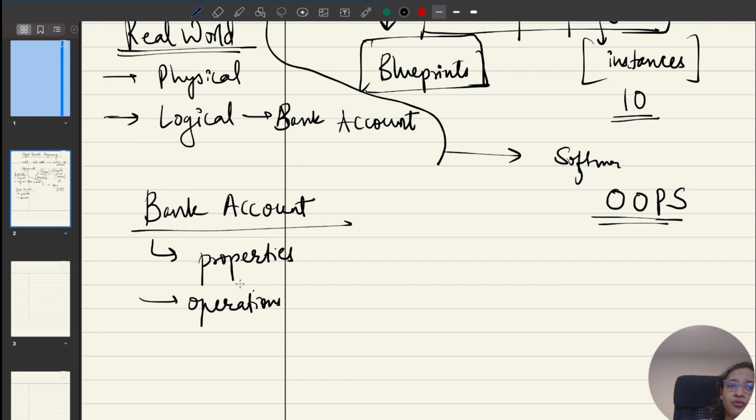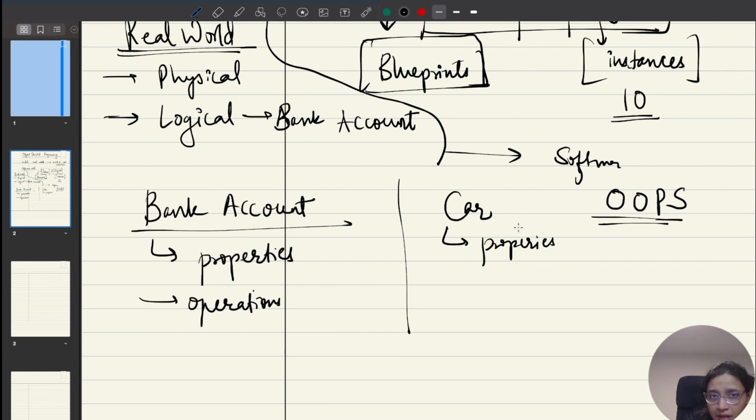Same thing you can do for a physical entity as well, right? I can say that car can be my example of a physical entity. Now for a car, you can have different properties. What are the properties? What is the name of the car, right? Which brand does it belong to? What is the model? Even if I say I'm choosing a BMW car, there will be different models in BMW, right? So which exactly model you're talking about? What is the color of the car? What is the mileage and so on, right?